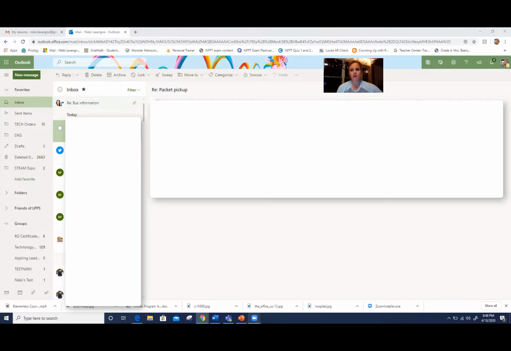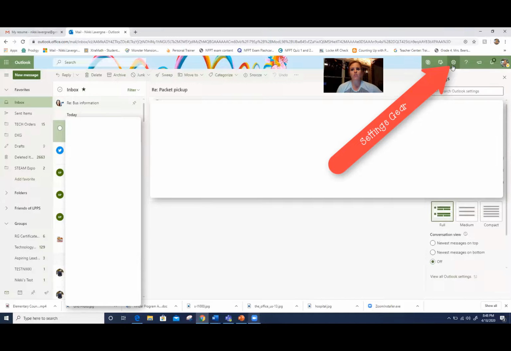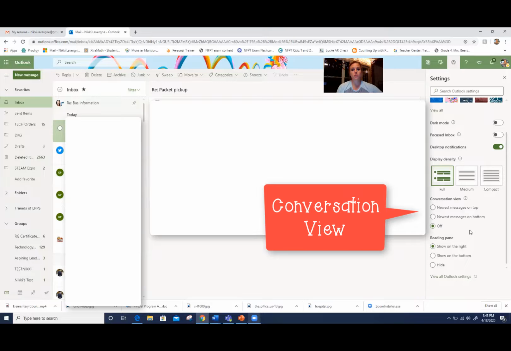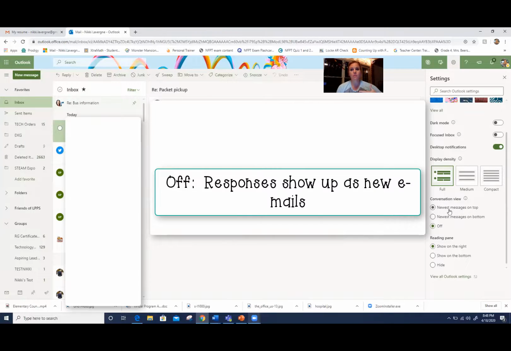So once you're in your email, over here to the top right, you have the settings gear. You click on that. And it says conversation view. So you can switch it to where if you like that conversation or thread view, the newest message is on top, which is what I would suggest, because at the bottom you have to scroll, especially if it's really long.